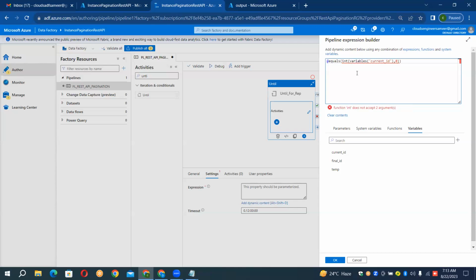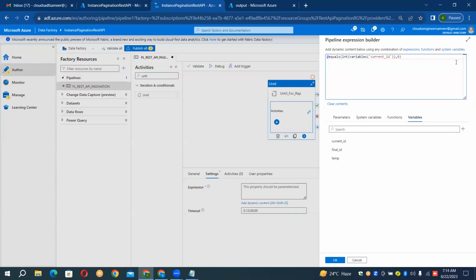But here, can you see? You just need to close it here, not there. Now tell me, 1 comma 0, true or false? Current ID has a value of 1 now. 1 comma 0, false. 2 comma 0, that is also false. 3 comma 0, false. 10 comma 0, false. So this will keep on repeating.